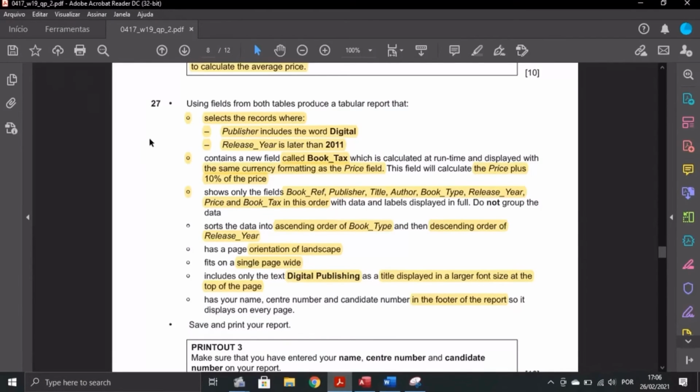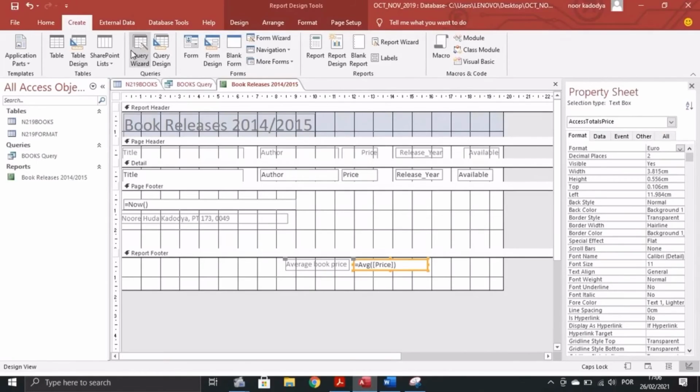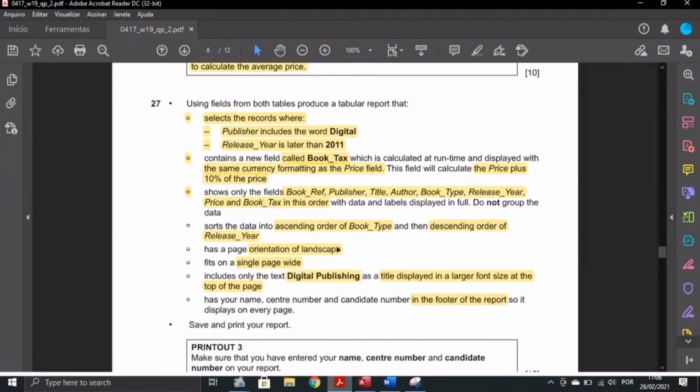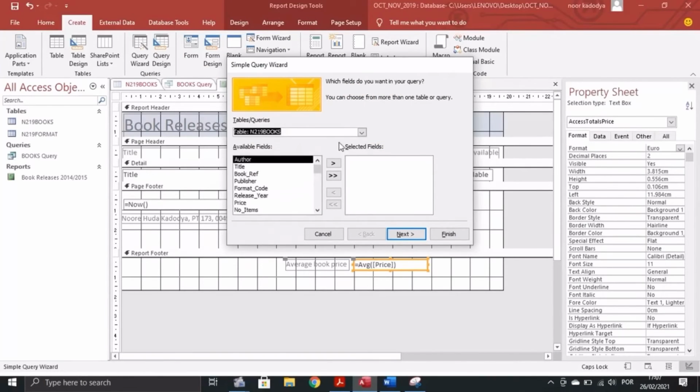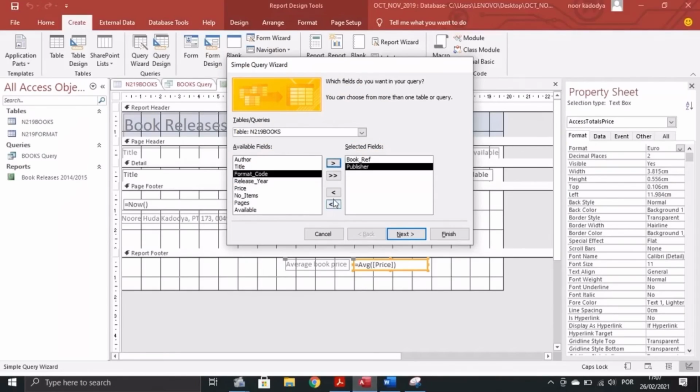So I will start by doing another query. We go to Create, Query Wizard, and this query is produced from both tables. We have to include the field book reference, which is in the books table. Have to include publisher, which is also in the books table, title, and author, which is also in the books table.